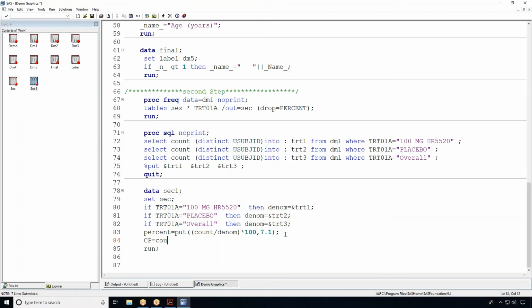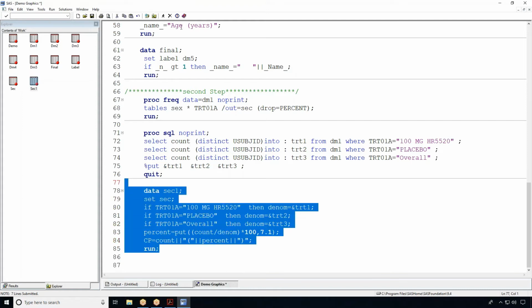Count variable, I'm concatenating with the percent variable here. One thing, we need to add a bracket for the percentage. So in quotations, I'll maintain the bracket here, and again I will write a pipe symbol. I'll write quotations, write the closing bracket here and a semicolon, and run it.